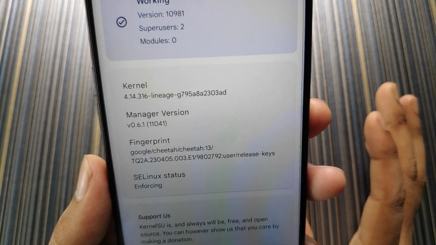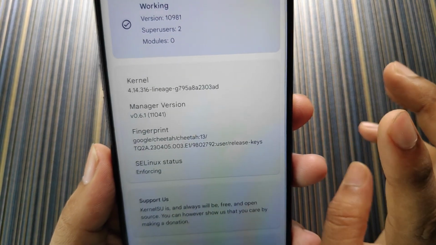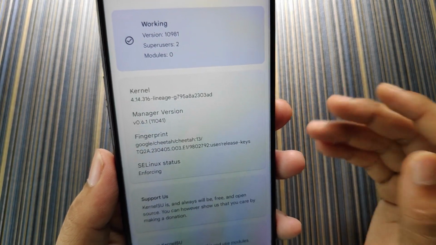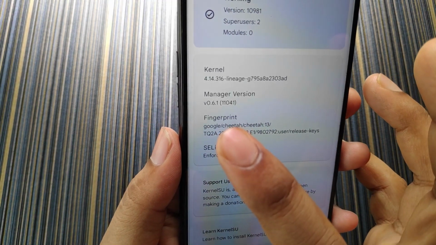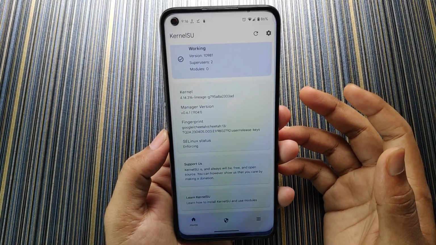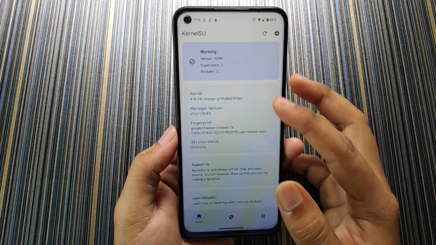So I told you earlier to remember the name. You can see it's different, but it's the lineage kernel where the KernelSU is implemented, and here you can see the manager version is version 0.6.1. So this is the KernelSU interface. Now you get to know about the version from this screen.